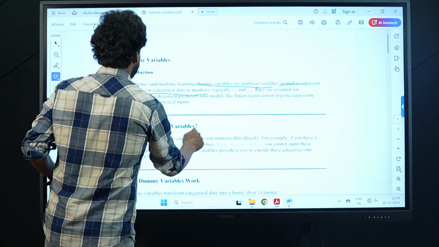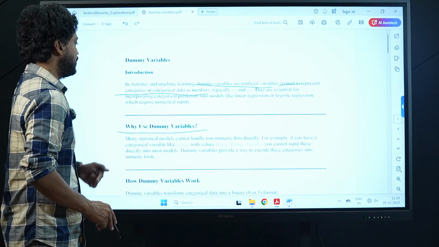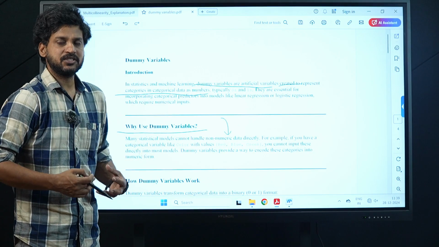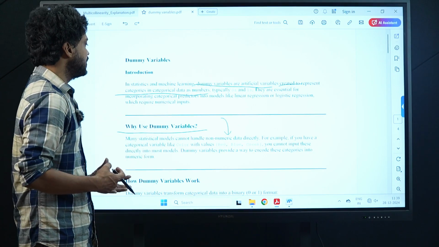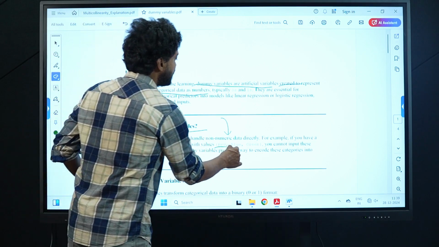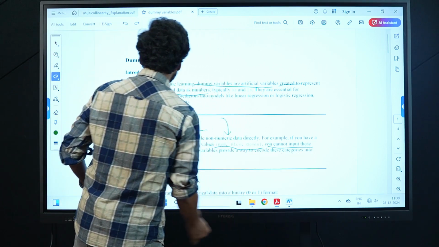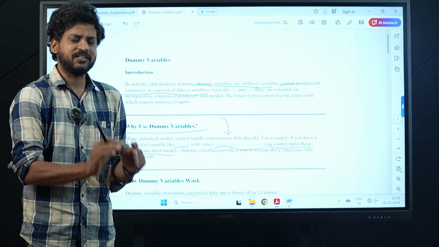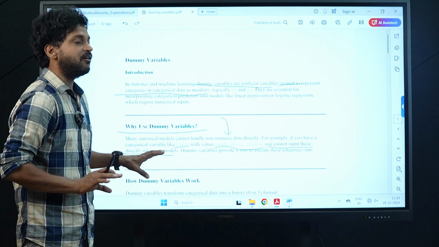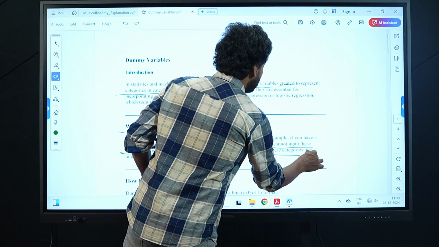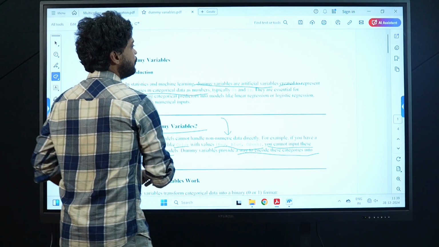Why use dummy variables? Many statistical models cannot handle non-numeric data directly. For example, if you have a categorical variable such as color with the values red, blue and green, you cannot input these directly to most models. Of course, some models are exceptions, but most of the models cannot take these non-numeric values. So dummy variables provide a way to encode this categorical data into numeric form.